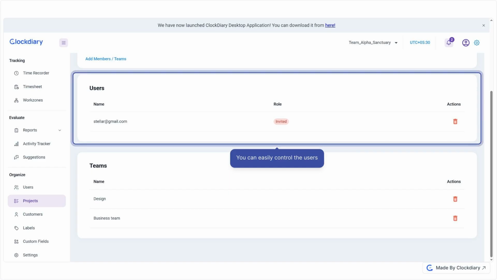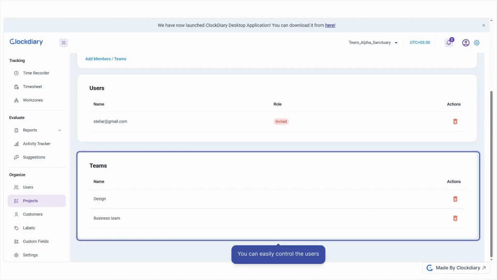The next point is users. Here you can easily manage users. If you want to delete any user, simply click on the red delete icon. The next point is teams. Here you can easily manage teams. If you want to remove any teams, simply click on the red delete icon.